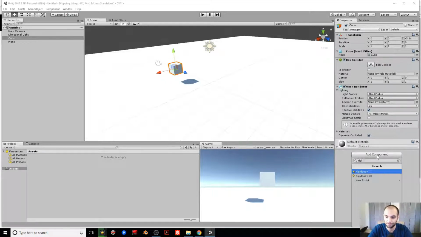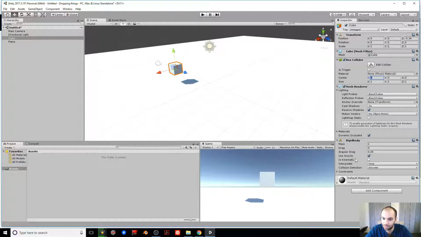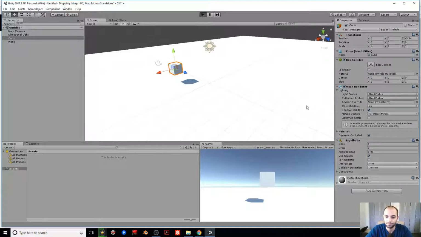Okay, so let's do that. And see, it even has gravity. So all of a sudden, without too much work, we have something that can fall to the ground at least. Okay, and let's say don't use gravity. See, nothing happens because there's no gravity. Let's rotate it a bit like that, just to see how it falls to the ground.